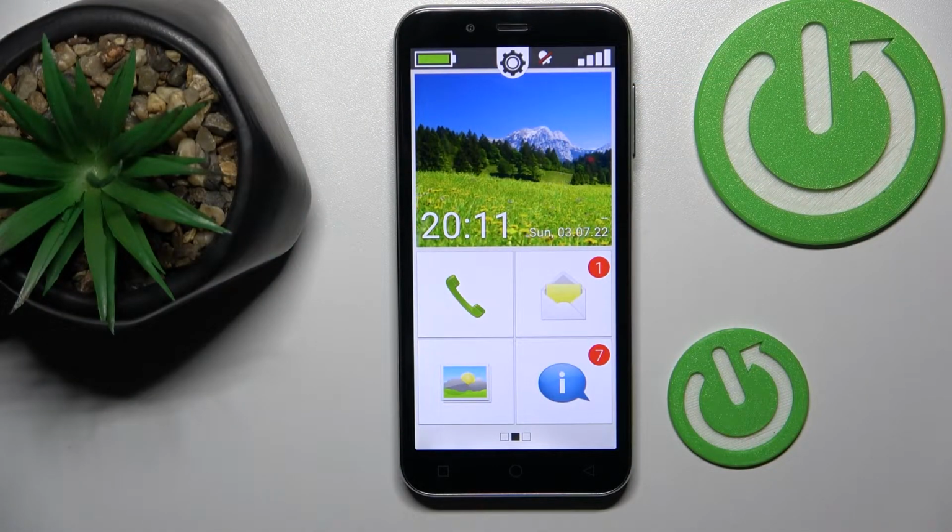Everybody! Today in front of me I have the EMPORIA Smart 4 device, and in this video tutorial we are going to show how you can enable the mobile data saver on this smartphone.